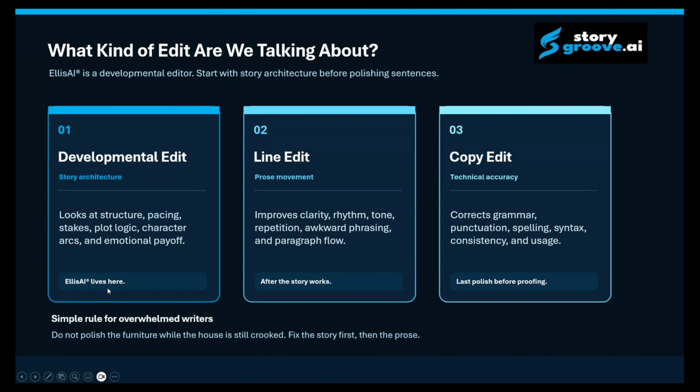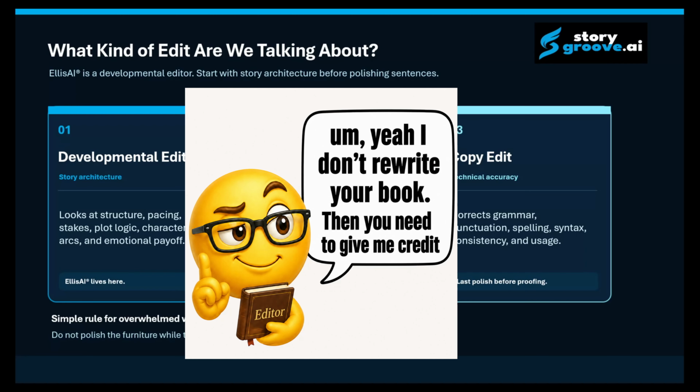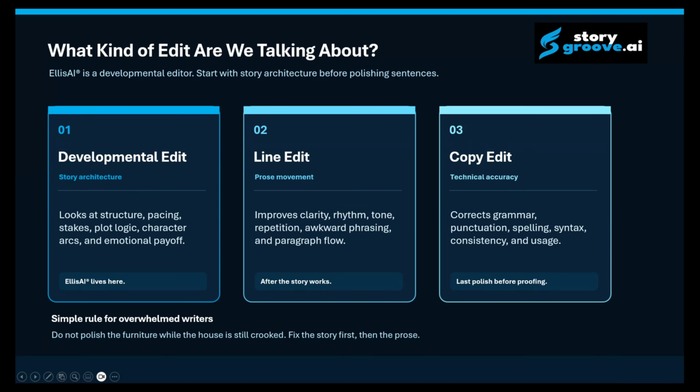And this is where EllisAI lives. In the age of AI, folks usually confuse editing with rewriting, and none of these editors are rewriting your prose for you. Let's take a look at what a developmental edit includes.